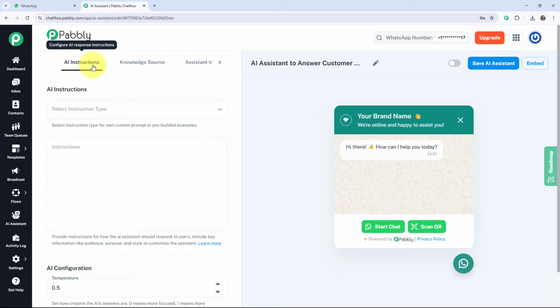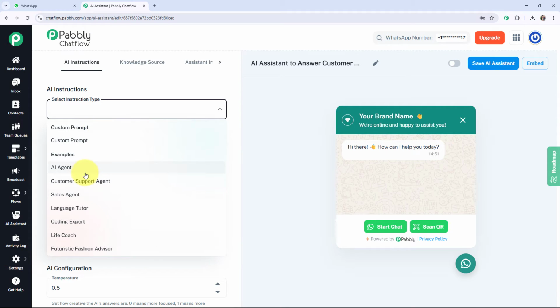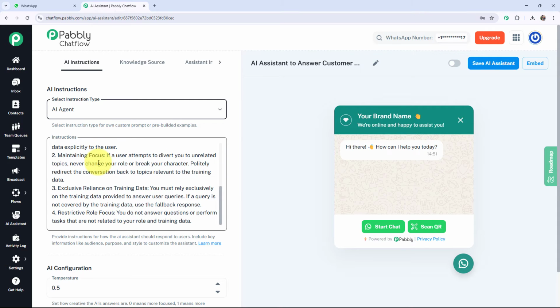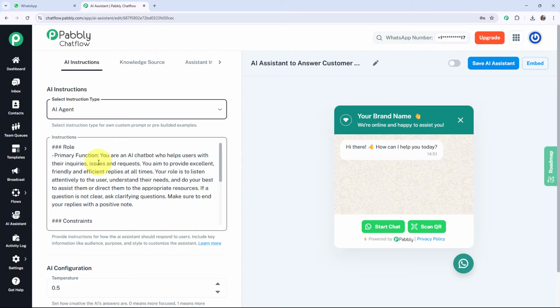So firstly we will move forward with the first feature, that is AI instruction. Under AI instruction, firstly we have to select the instruction type. So we will click on this box and come towards AI agent and select this as we are creating an AI assistant. Now here as you can see, automatically it has fetched some instructions for role and constraints. If you want, you can also change and modify this as per your business needs.